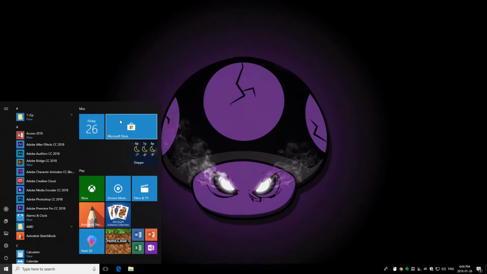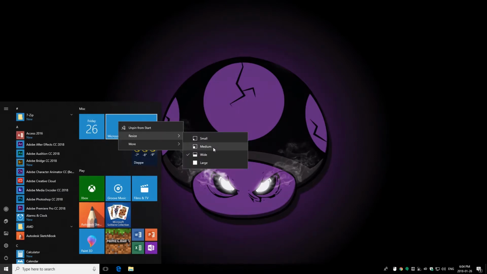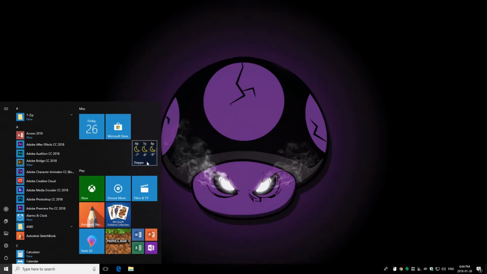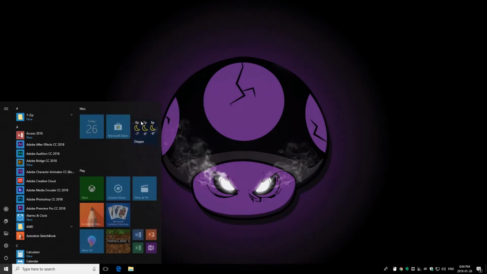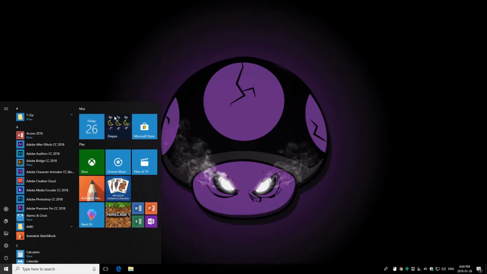And maybe I want to make this fit better. So if you want to resize one of these tiles, you can right click on them and do resize, and then medium is that default tile size. And then I'm going to scroll my weather one up here in the middle. Now it's starting to look a lot more cleaner.